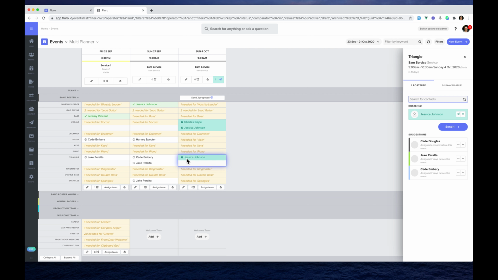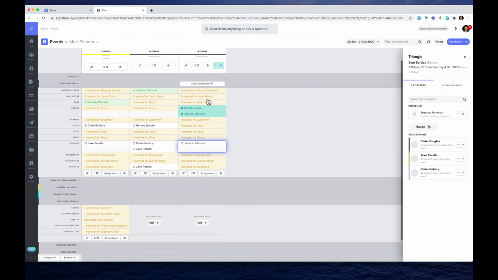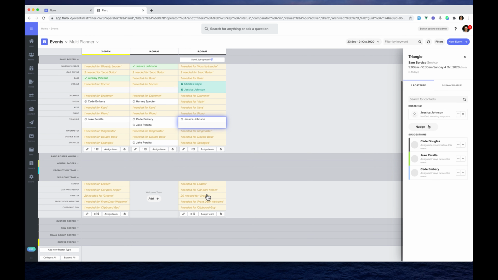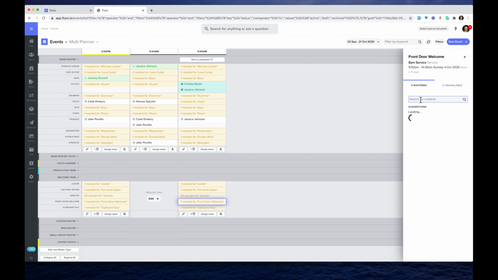Now you'll see that by default she's this blue throbbing color, that proposed color. Now here I have a few different options. I can either choose to click this little button and send this roster request directly to her, which will just change her to a white, send her a notification, and we'll wait for a response from her. Or I can click up here, which would say send to proposed. And just to illustrate this next point, I'm going to click and add a welcome team. We'll just add Jess here as well. And it'll also say that she's already rostered at that time.